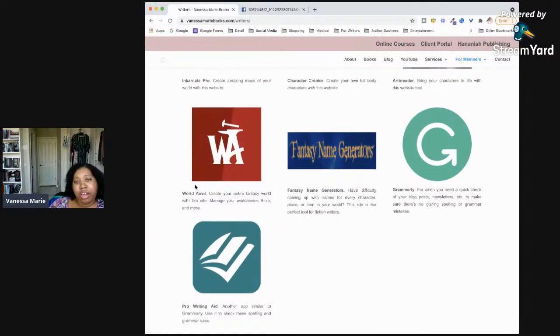And then World Anvil. This is where you can kind of create pretty much your whole fantasy world if you're creating a fantasy novel, and manage different things in that world. This is another one I haven't used much. I played around with it a little bit in the beginning, but I haven't really looked at it too much. But it is another option here for you guys if you want to check it out.